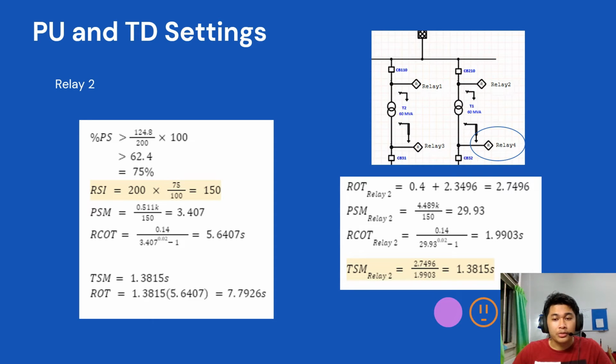Okay, for relay 2, we calculate RSI as usual, 150, and for the TSM value, we depend on the ROT value for relay 4, that is 2.3496, and we plus it with the delay time, and then we get the TSM value is 1.3815.